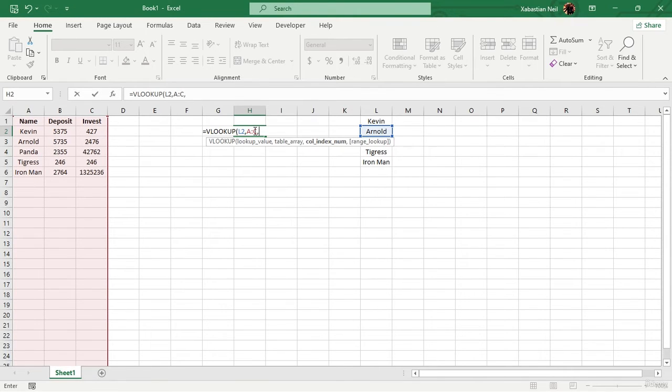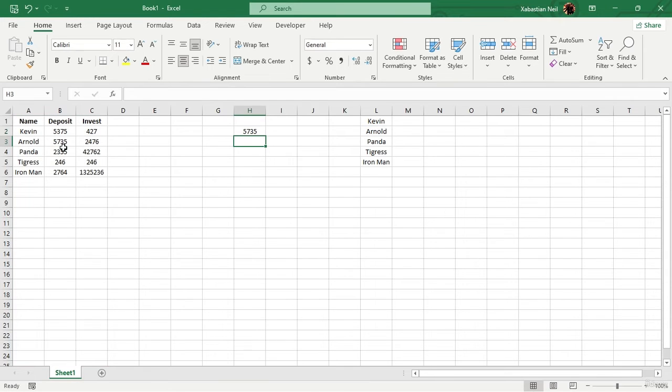For the deposited amount of Arnold, I'm going to press in 2 because B is deposit. Now comma again. Now I want an exact match, so I'm going to type in false. Close the parenthesis, hit enter, and you will see 5,735 will appear. So this is how you can search for the exact type of data which you're searching for in the range by using VLOOKUP. Now let's search for an approximate match.